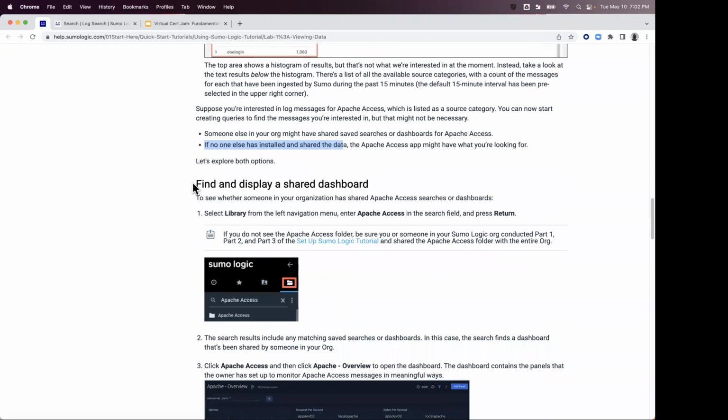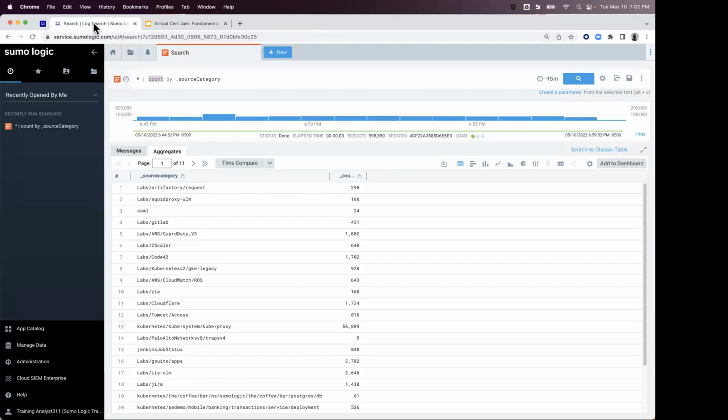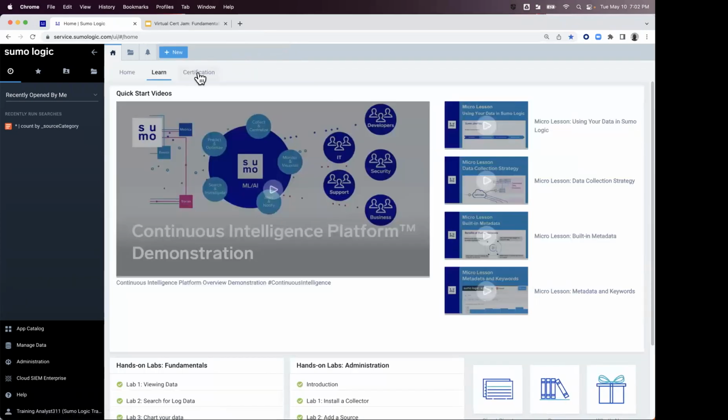Okay, so right now I'm under find and display our shared dashboard. What we're going to do is go to our library and search and see if anyone has shared anything with us. So going back to the CIP together, you can close that search tab. You don't need it anymore. If you want to keep it open, you're welcome to do that, but I'm just trying to give you a clean desktop.